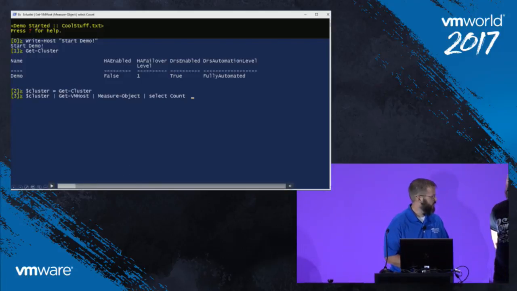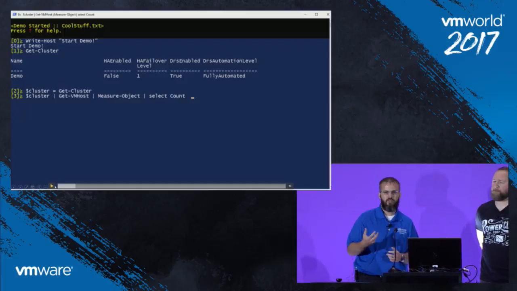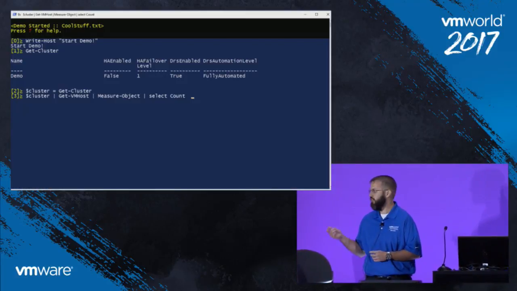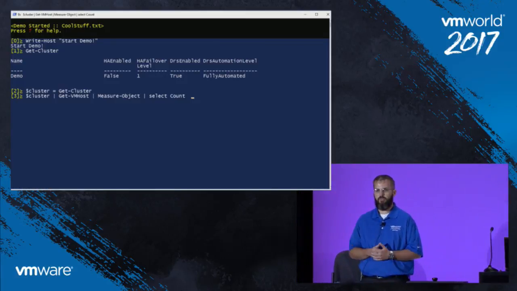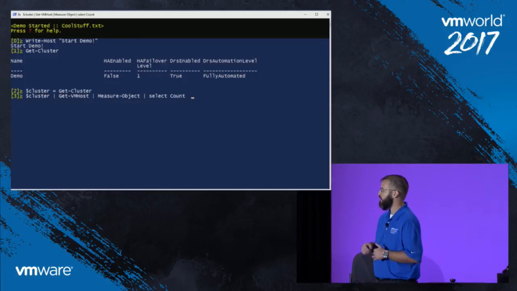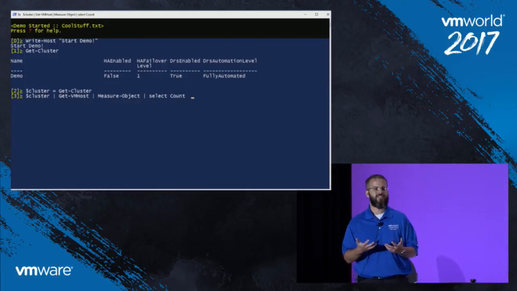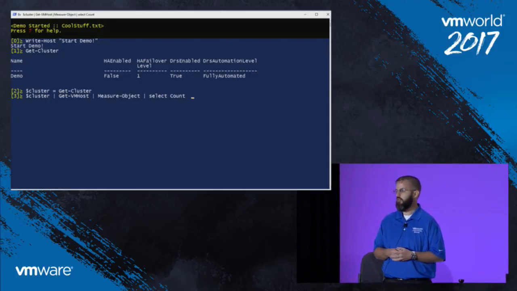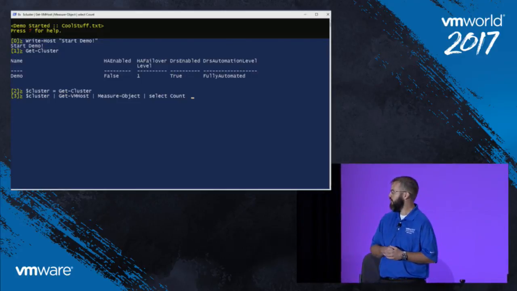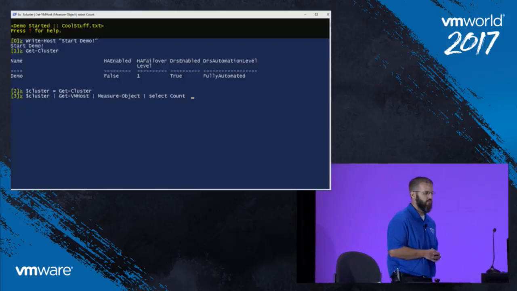What are we doing here, Kyle? So this one we're going to go through. We're going to get our cluster, which is the commandlets that you guys can see up here. Hopefully the folks in the back can actually see those. So we're going to get our cluster. We're going to store that into a variable. This PowerShell variable is something that we can recall for later use. We can see that used on the next line there.